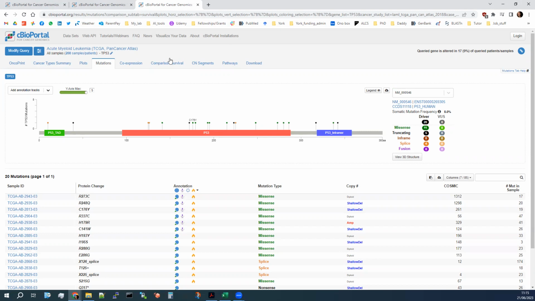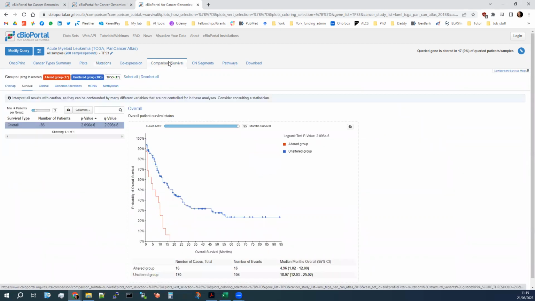So there's very few mutations, but if you do have a mutation in P53, your survival is way, way worse. You can see your median survival here is only 5 months after diagnosis, compared to, and it's not much better really, but compared to 17 months, so a year and a half in the unaltered group. So P53 mutations are much worse for survival. But not very many tumours have them. And actually, AML overall doesn't really have that many mutations.